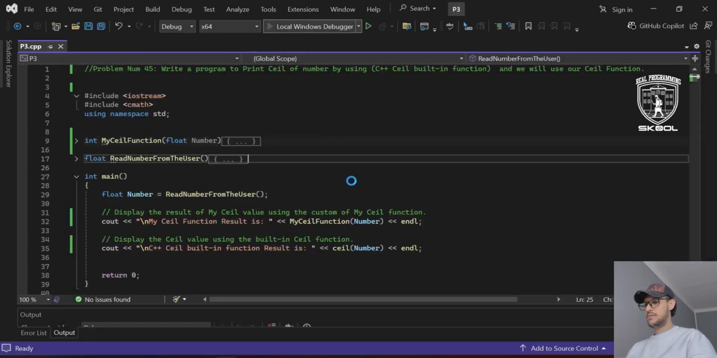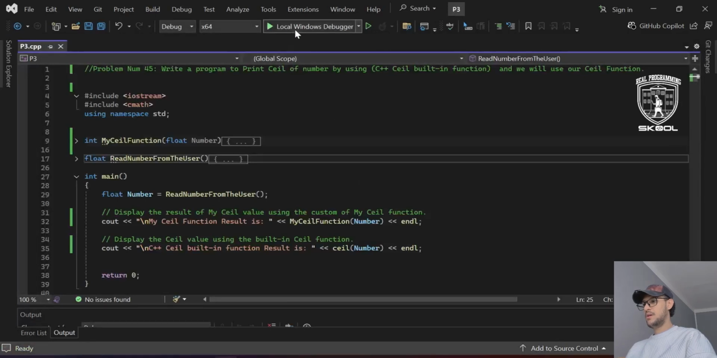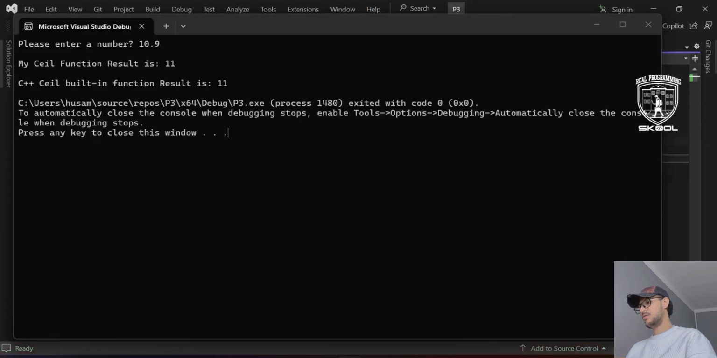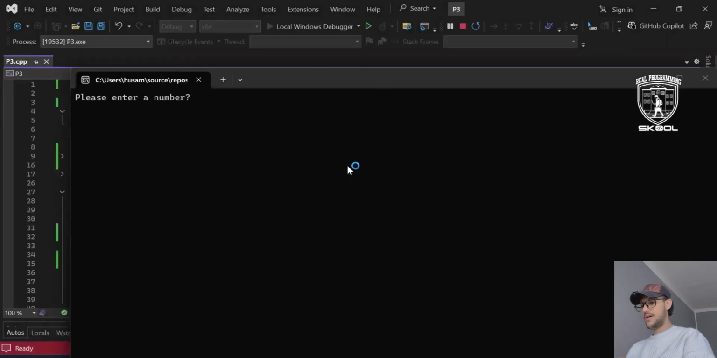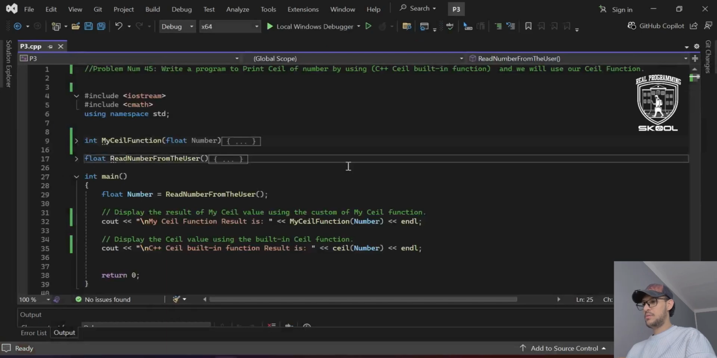All right, if we enter 10.5, also 11, and if we insert 10.9, it should also give me 11. All right, because we still take the numbers up. We delete the fraction and we add the number 1. And if you have it with minus, for example, minus 10.9, it should give me minus 10. Okay, minus 10. So how do we build this program?